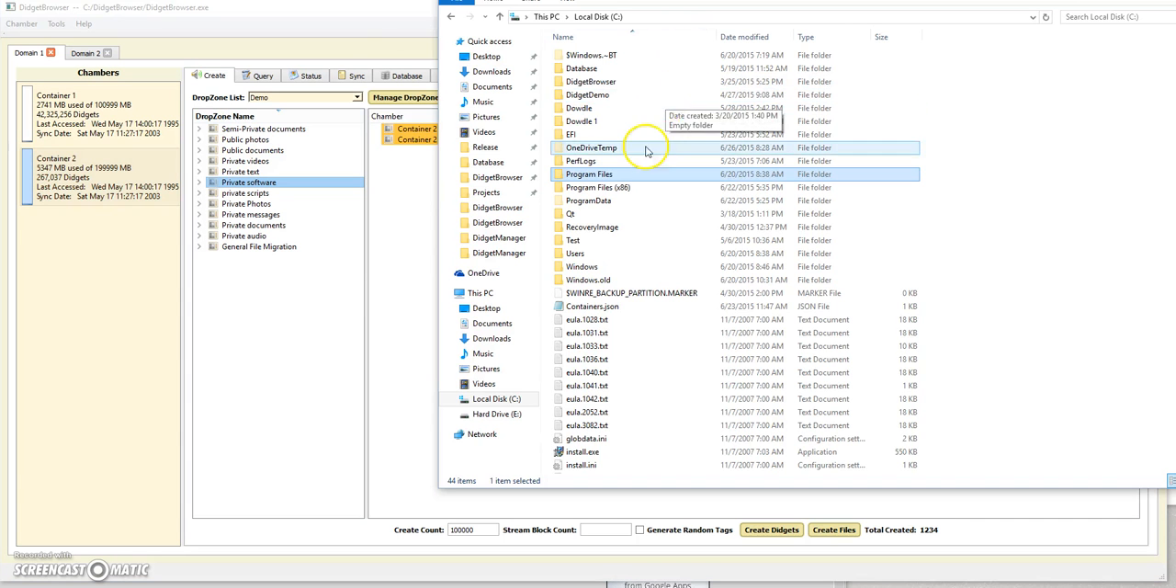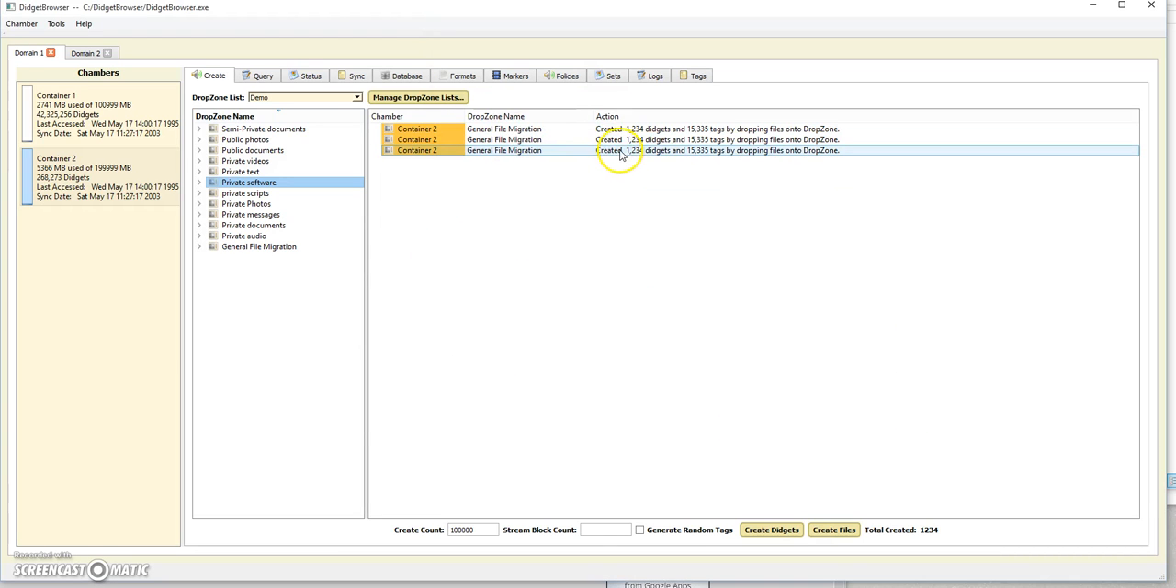We'll come over to our regular Windows File Explorer here and drag and drop a folder, in this case Program Files, over to our general file migration drop zone, which then finds all the files within there and converts those into digits. So just like that, it created 1234 and attached a bunch of tags. We attach a bunch of file system information as tags onto those digits.